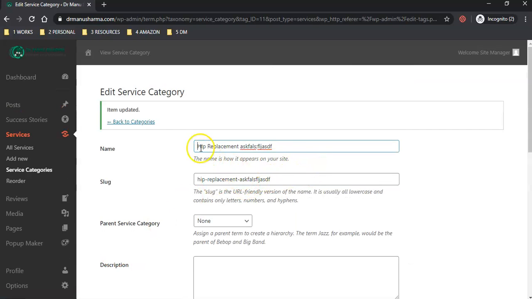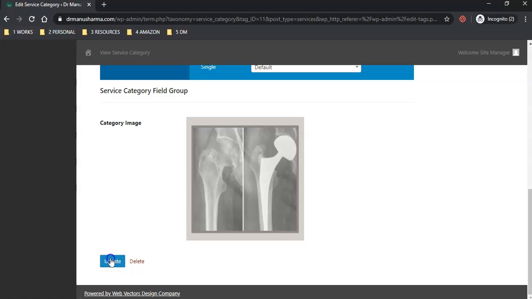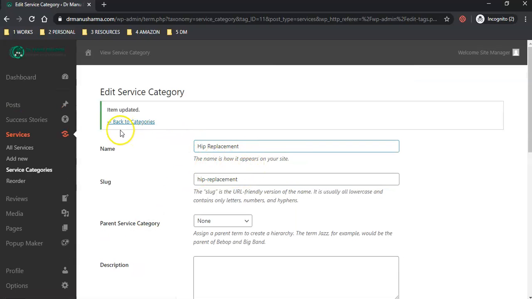Okay, so as you can see the slug is created. So now again I'll remove this extra stuff what we have added. I'll just remove the slug. I'll just move down and hit the update button. So this is how we can edit the existing category.